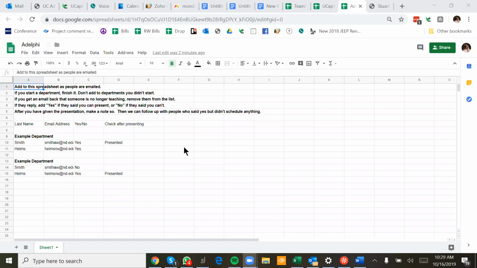We're using GMAS if your school email is through Gmail to get these emails out about presentations, or a mail merge if your school email is through Outlook. But as you're sending those emails out, be adding it to this sheet.